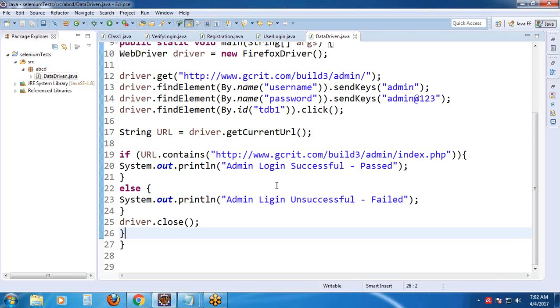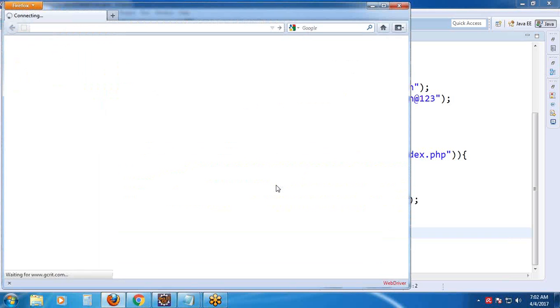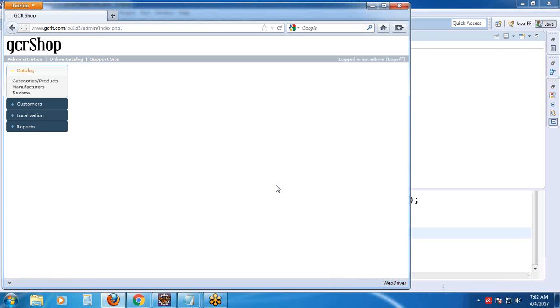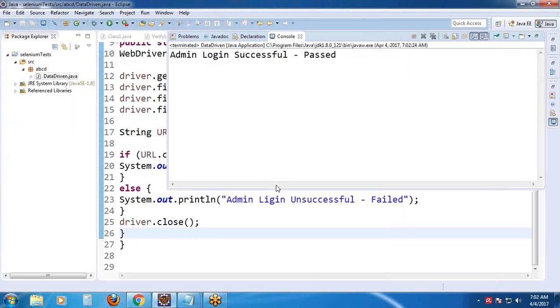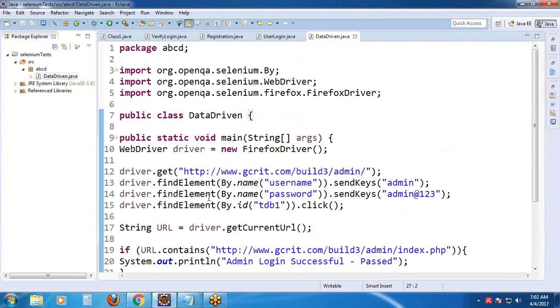All of you put mute except Ravindra. What happened, Ravindra? Yes, sir. Admin login successful, na? Successful, yeah.